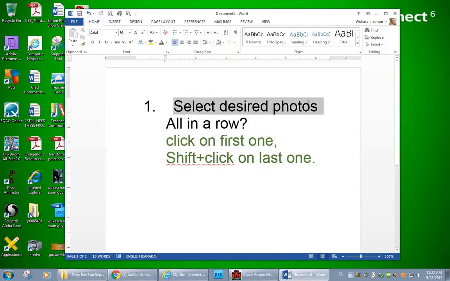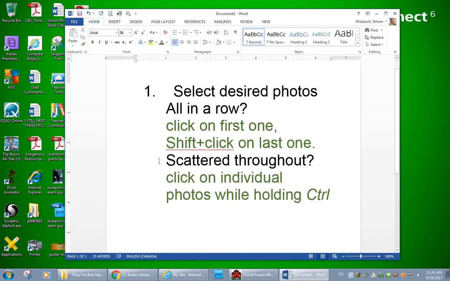Again, if you wanted to select the desired photos and they were all in a row, click on the first one, hold down Shift, and then click on that last one. Keep your Shift held down. There's another way to do it. If your pictures are scattered throughout, they're not all in a row. The ones you want, maybe the first one, the 5th one, the 9th and 10th ones, the 15th one. If they're just scattered around, you'll have to click on individual photos as you hold down Control. So holding down Control will let you select multiple photographs specifically. And that's files too within Windows.